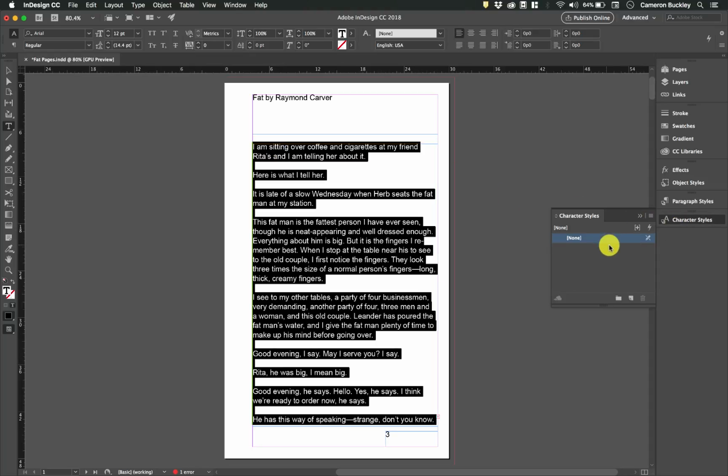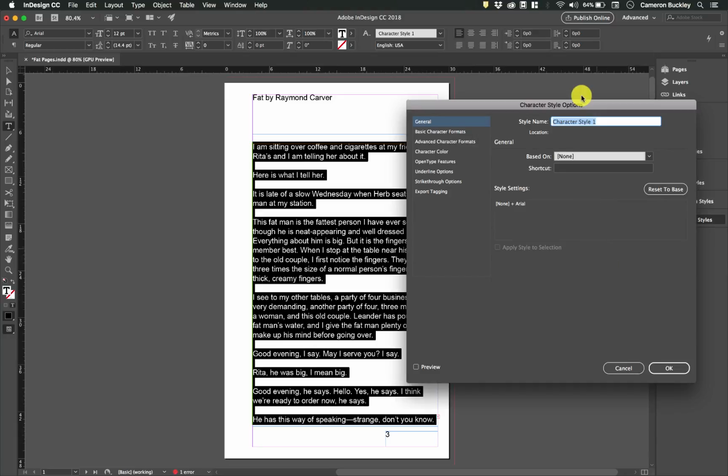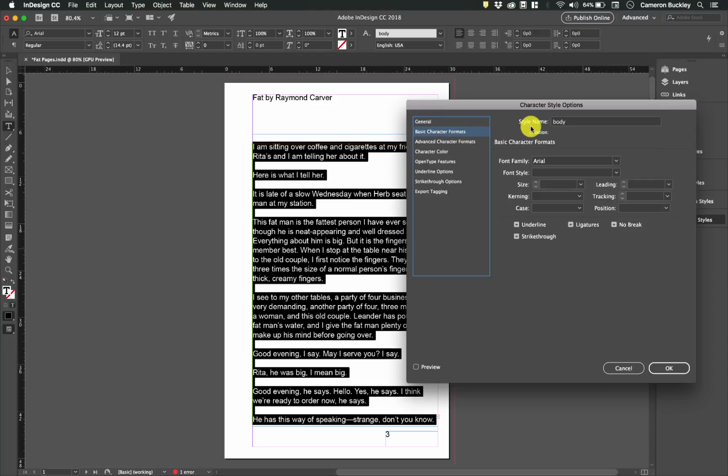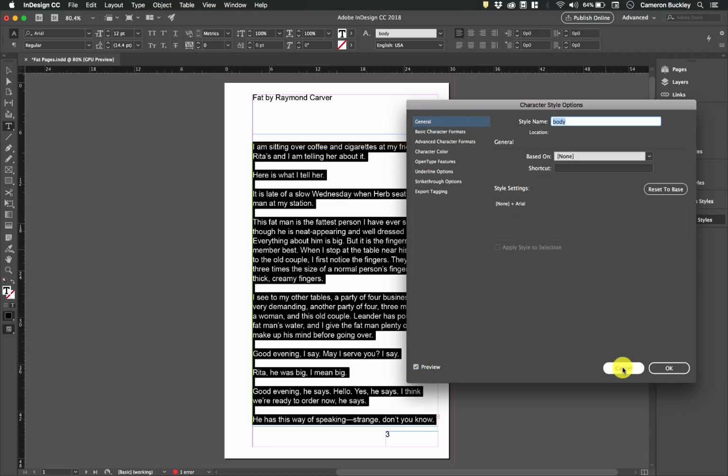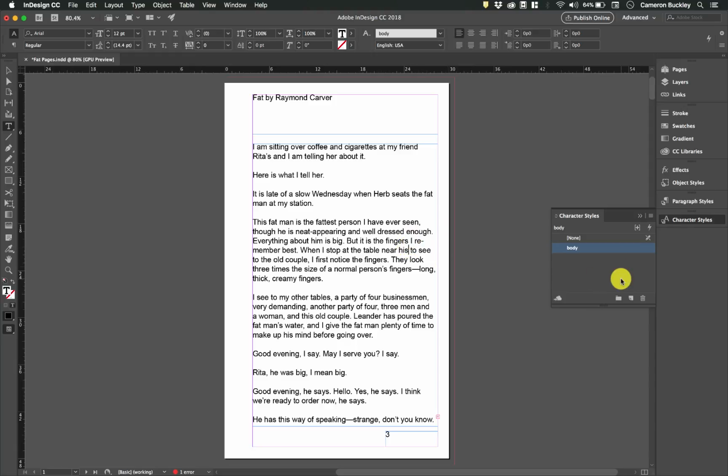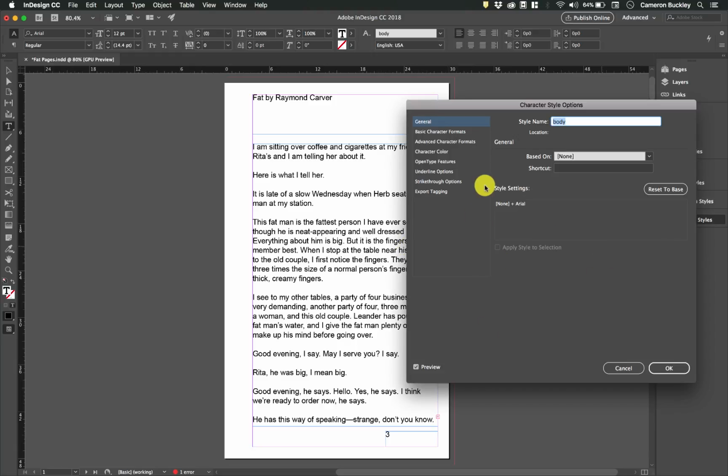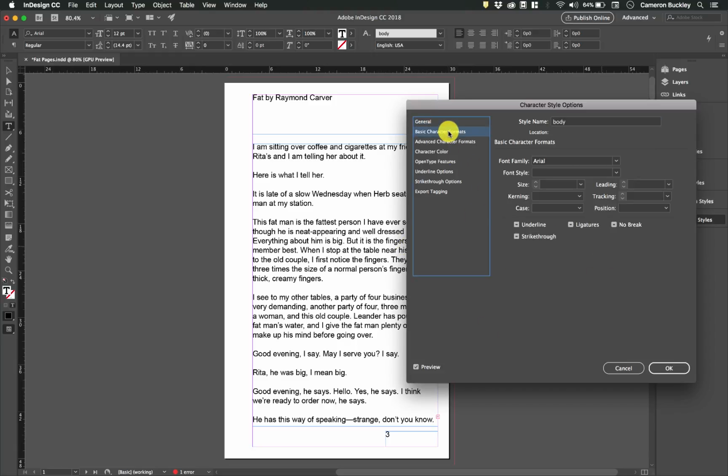I'm going to click Character Styles. And just like with the paragraph styles, we just click Create New Style. So I'm going to create a new style, and I'll call this Body. Say OK. I can double-click to edit it. And here's some basic settings. Let's go ahead and check the preview box just to make sure that we're previewing it. And before I start working on this, I'm just going to click off so that I can really see what I'm modifying. So let's go to Basic Character Formats.